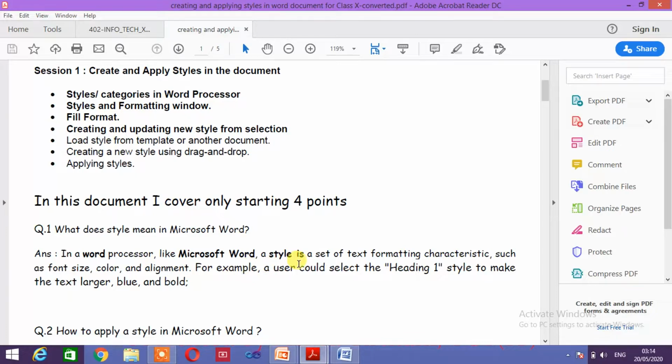Like we said, heading 1. So heading 1 style means to make the text larger in blue color and make it bold. Likewise, we can set the title, we can set the heading 2. So heading 1, heading 2, title, subtitle, what are these? These are style. So how to apply these type of styles in Word document?